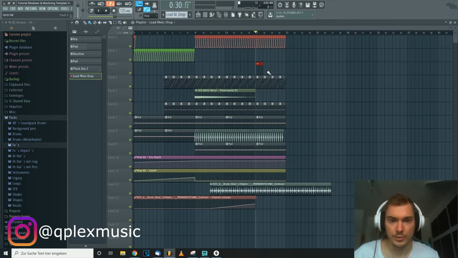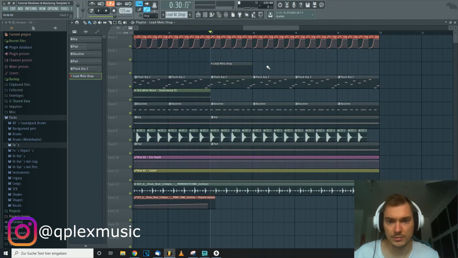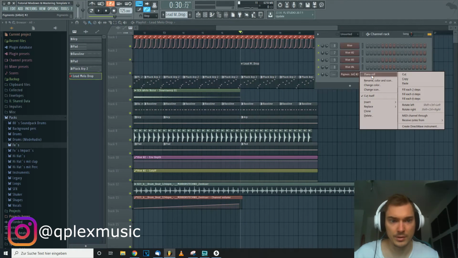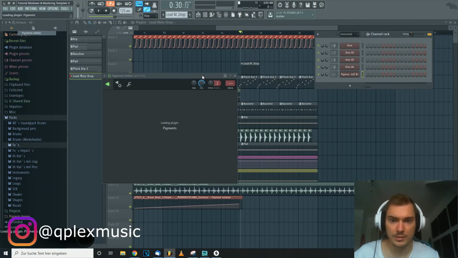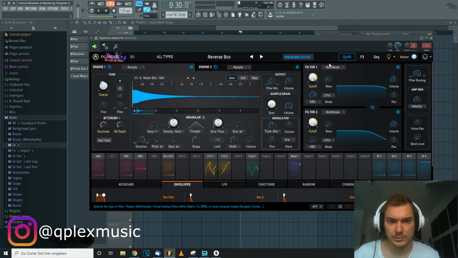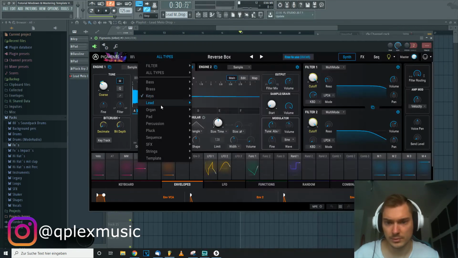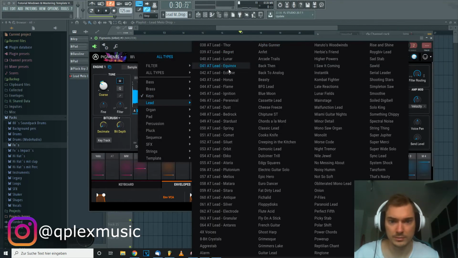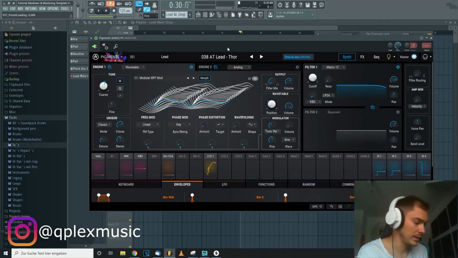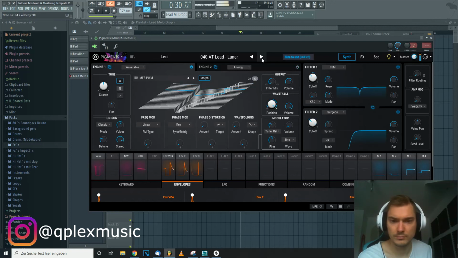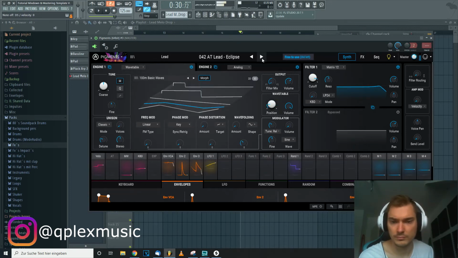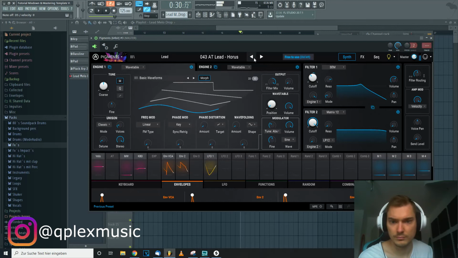So we put the empty one here, create a new Pigments, go to lead, and then a lot of lead melody here, leads. This sounds cool.